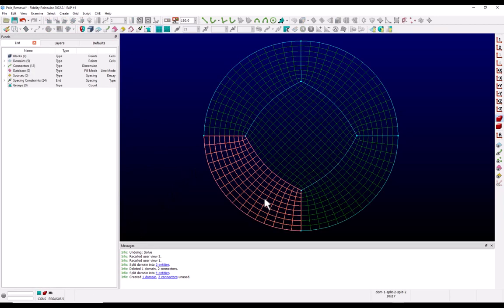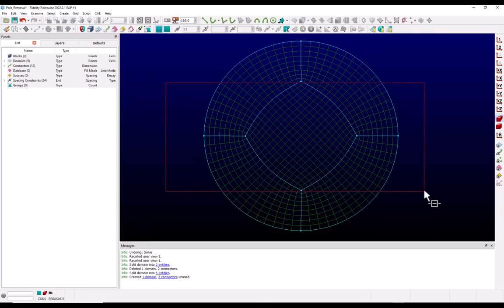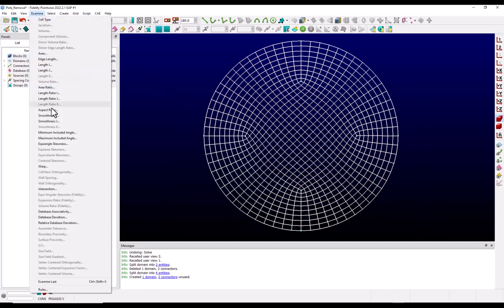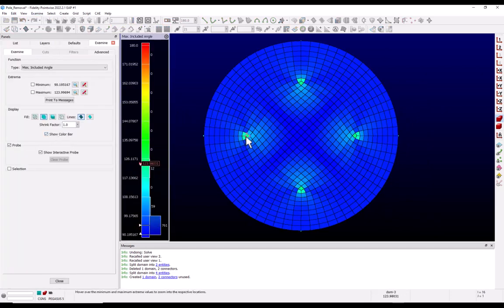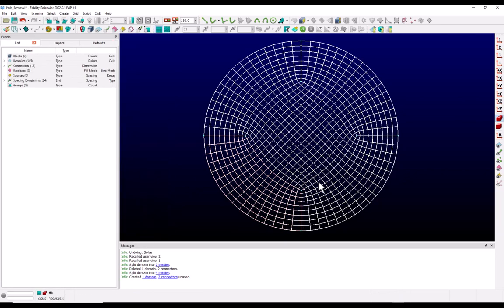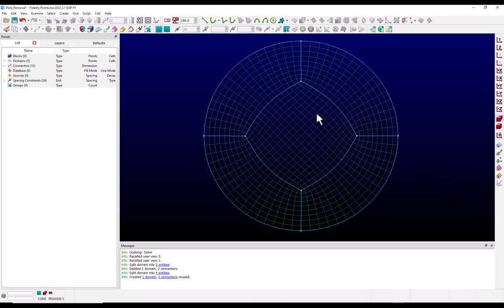So again, I can go back in and I can select all the domains. We can go to examine max included angle. And now we can see that our angles are under 125 degrees, so this is much improved. Now, if your structure solver does not support face matching boundary conditions between blocks, we can easily create an overset mesh with the same topology.